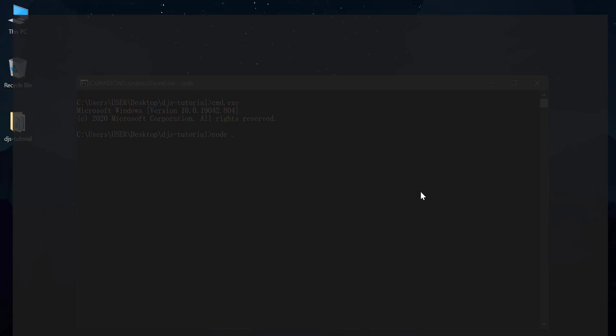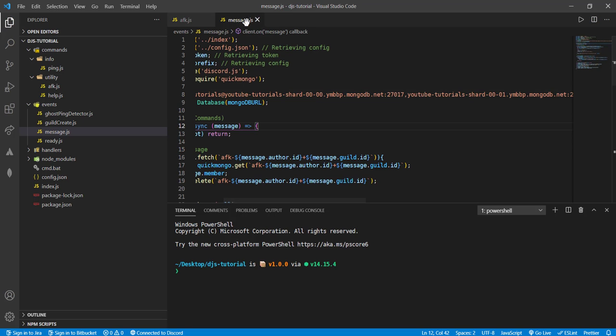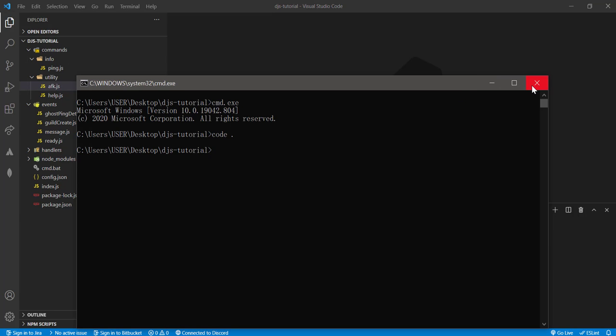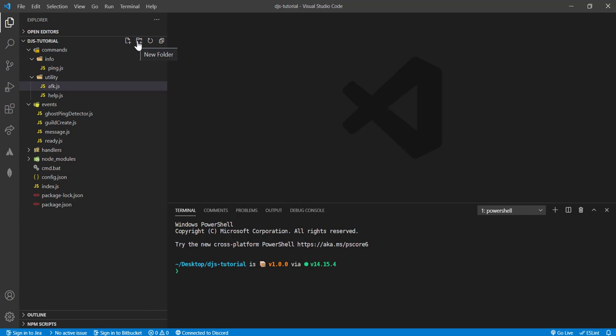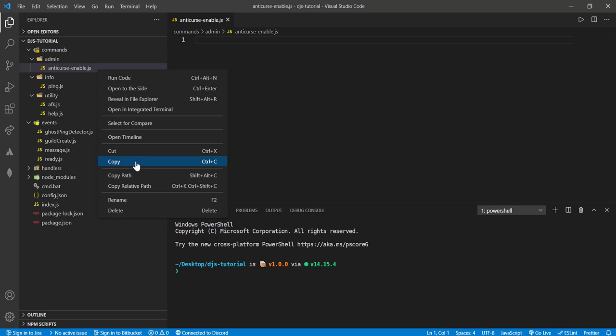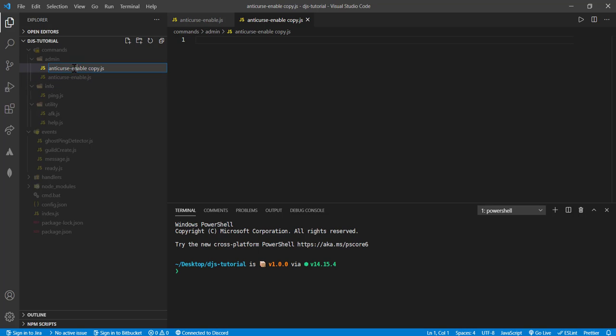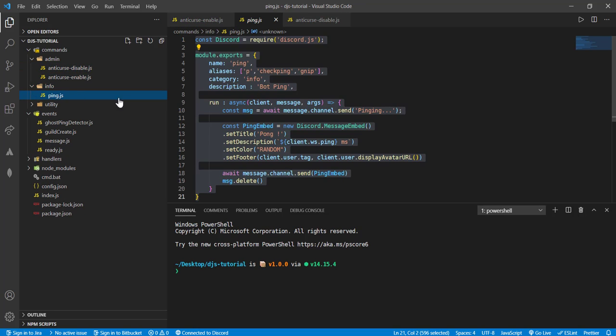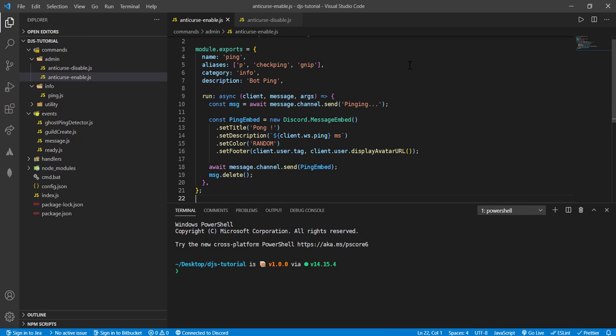We'll be using quick Mongo again. So code dot. Alright, so let's clear up all of these, close this, and we will create a new folder called admin, so only admin can enable and disable the command. I'll name it Anticurse enable.js and copy, paste with disable. We will start with enable first. I'll just copy again, ping, and paste it here.